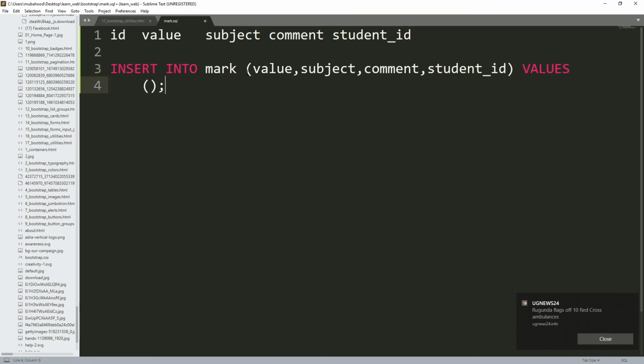Now after doing that, I'm going to insert the values. So the values, we begin the value. Remember, this is the structure: value, subject, mark, and what. So let me say value. I put maybe 54. Remember, it's an integer.